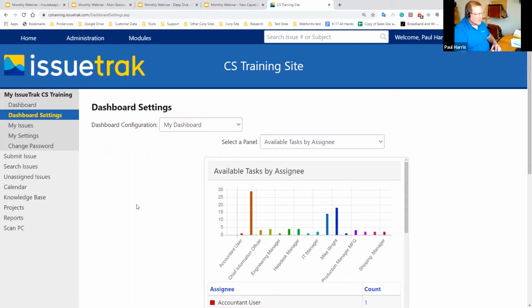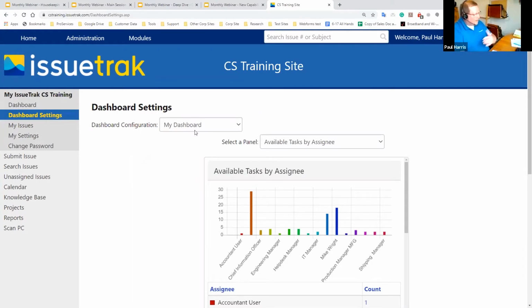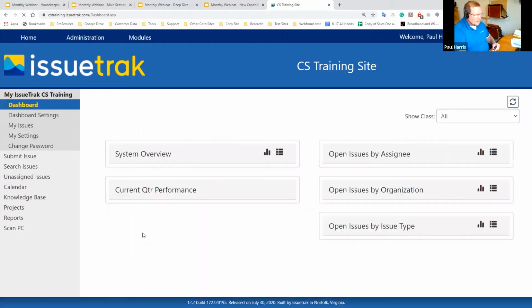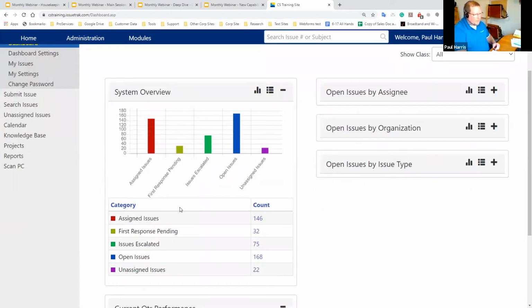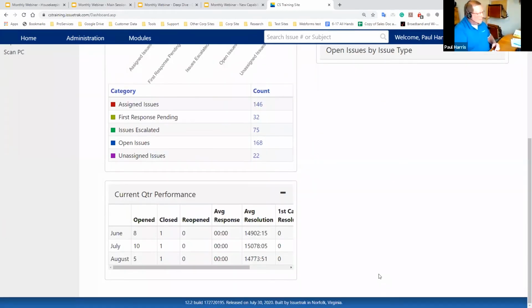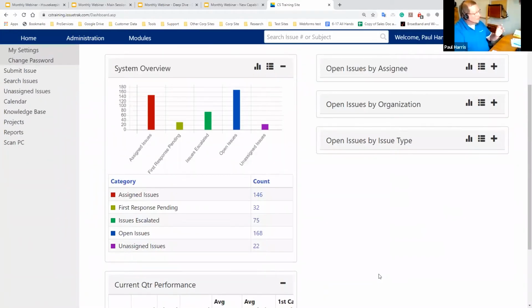So right now, as an administrator, I can see both the dashboard and the default dashboard. And right now we're looking at mine. You can see my dashboard has 2 panels expanded. It's got current quarter performance and the system overview expanded. What's the problem with that? Why is that not great? Well, you've got to scroll down to see the current quarter performance. Maybe I want a layout where none of the panels are expanded, so all of the data is visible without scrolling. Now, an end user could see that and expand the panel themselves.